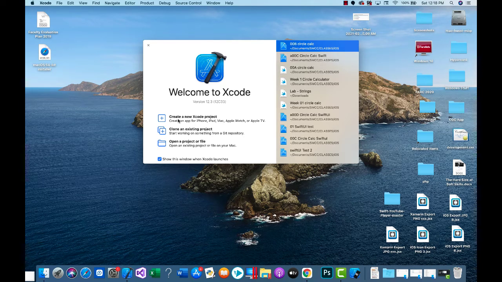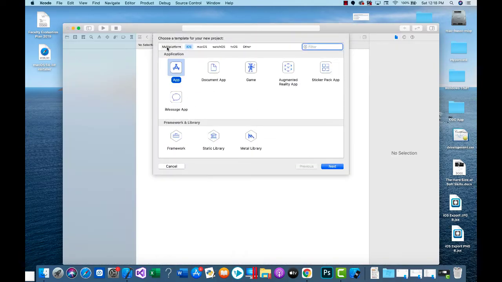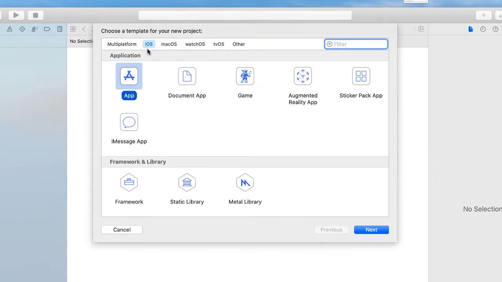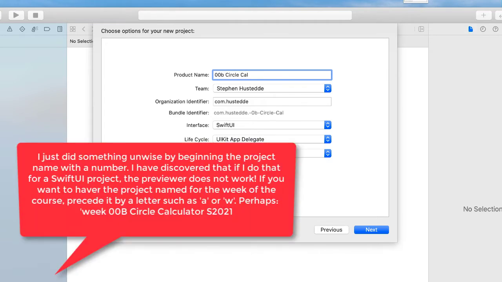In the splash screen, I'm going to choose this first option. And I can choose the platform I want to create for. We're going to create iOS, which is iPhone, iPad. I want to create an app. I'm going to click the Next button and give my product a name. I'm going to name it 00B Circle Calculator. And I'm doing this in spring 2021, so I'll add an S 2021.